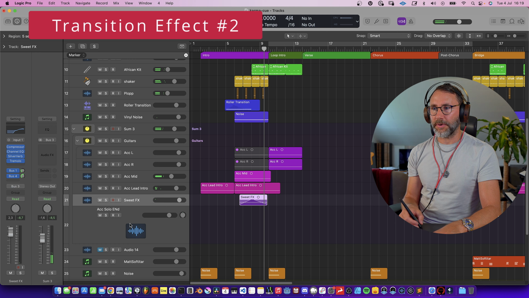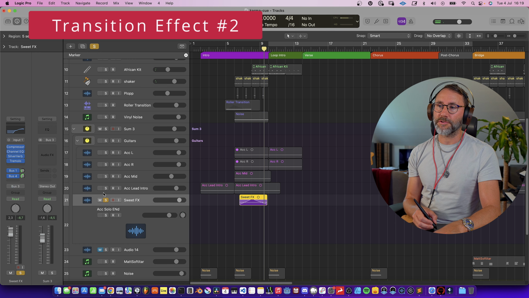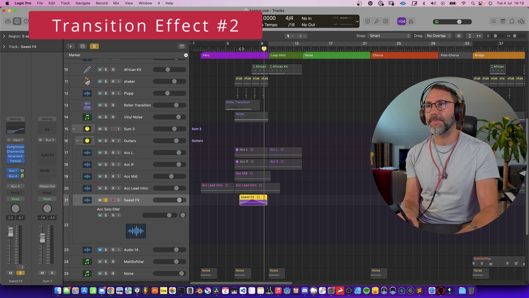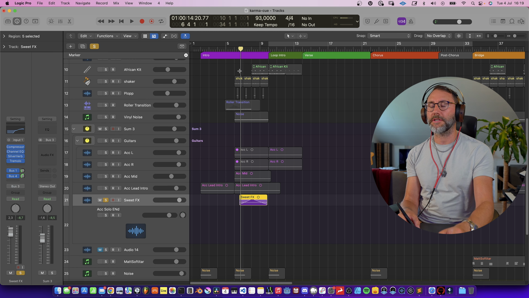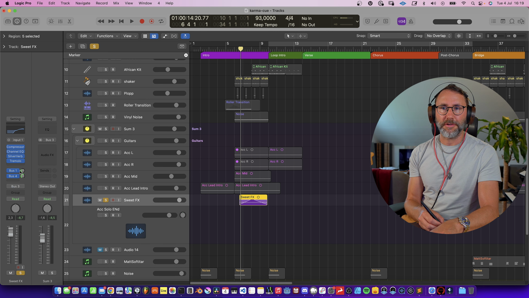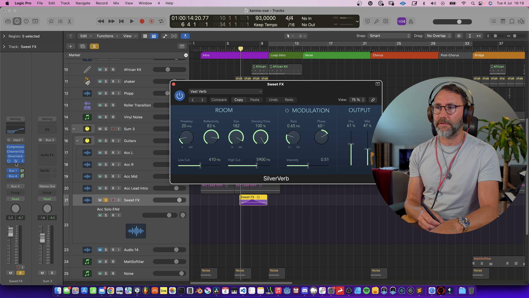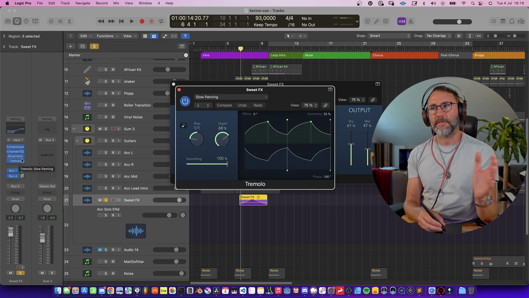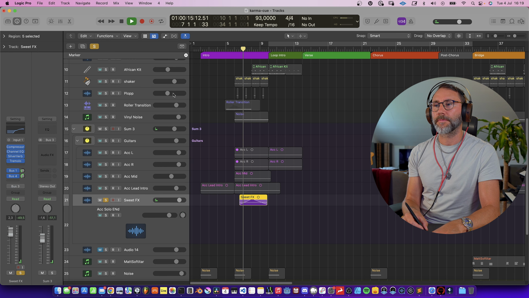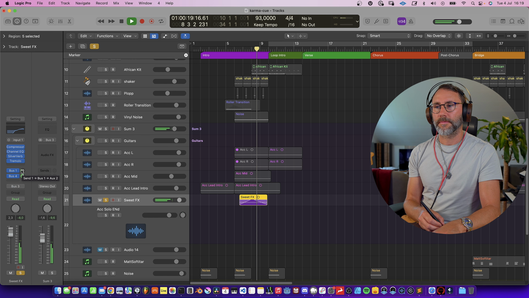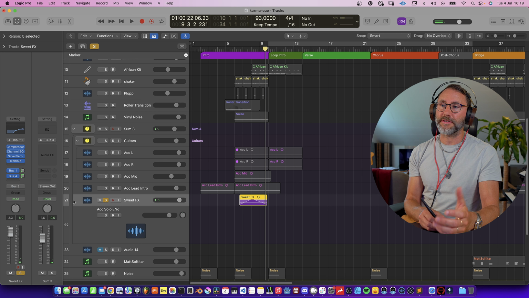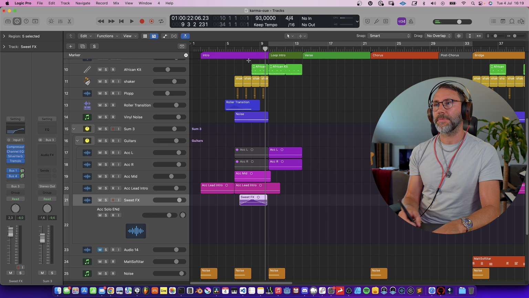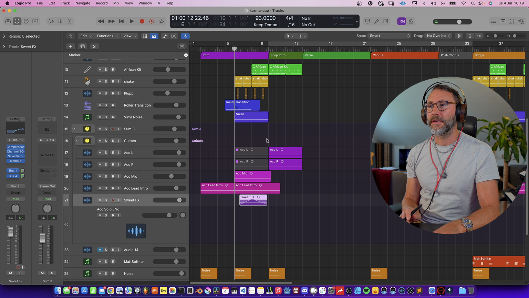And on the second part of the intro we also have another kind of transition effect, which is just some swiping on the acoustic guitar, with tons of effects again, like the silver reverb, and some tremolo to make it pan from the left to the right. So that's also quite an interesting transition effect, which you can use in your arrangements.